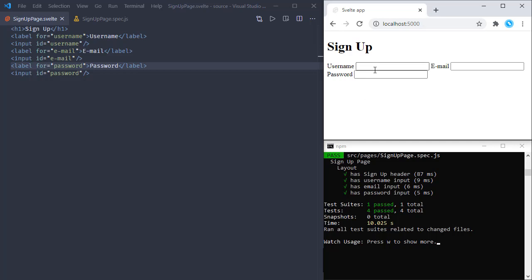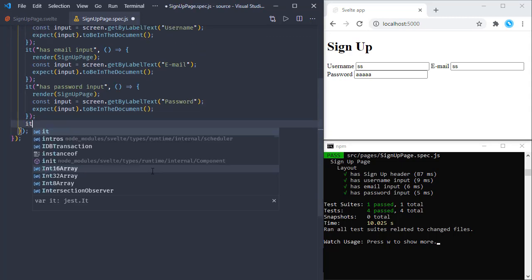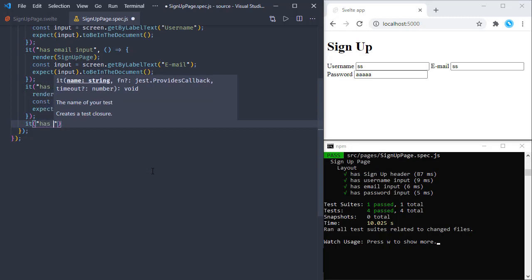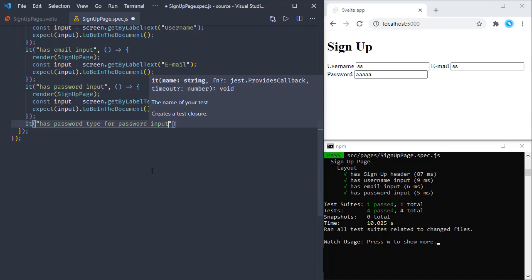When we type anything to username or email, it is okay to show them in clear text, but when we type anything to password, this must be masked. So currently we are not masking the password input, but this is not something we should be doing in our final application. So let's add a test about it. So here in our test, it has password type for password input.